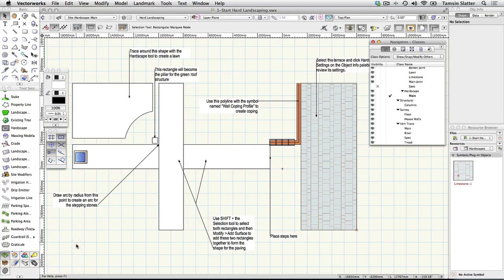In this exercise, you'll use the Hardscape tool to create a lawn. But maybe you're thinking that a lawn is surely a softscape. Well, I use Hardscape for lawn because it's an easy way to create a 2D, 3D lawn and to quantify the area.